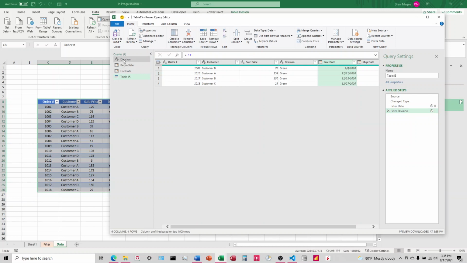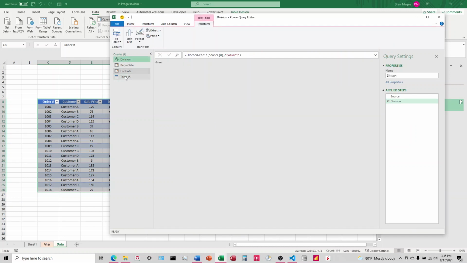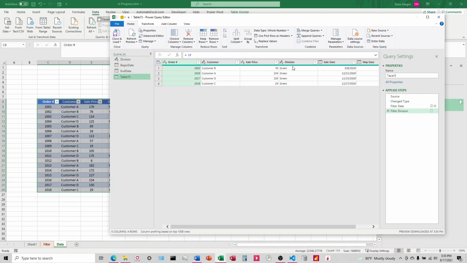Alright, so you can see the division is green, and so it's filtered everything out except for the ones that are green. So I've hit done. Come over here and name this data table. Okay, we're going to hit close and load to.